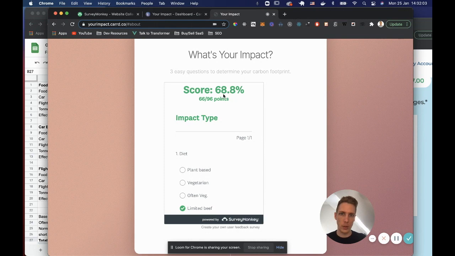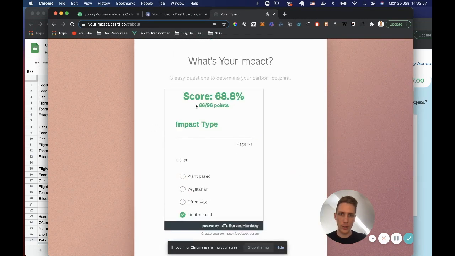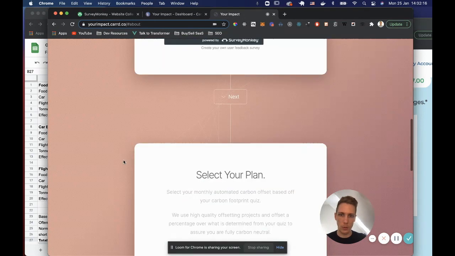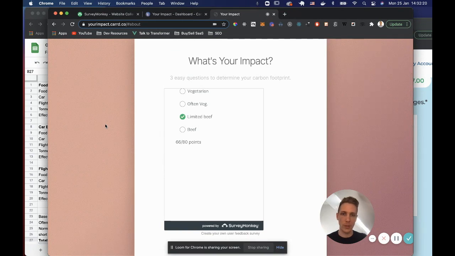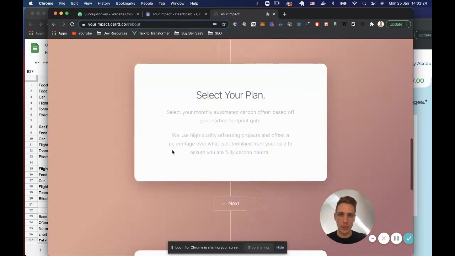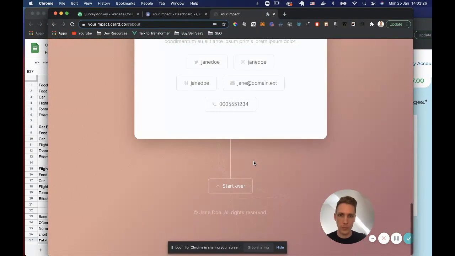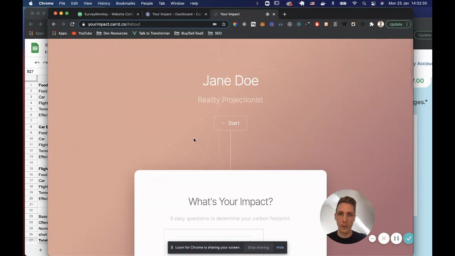Great. So 68%. If you remember, this is the tonnage, right? So that's 6.6 tons. What we'll do is have separate plans based off of a range of tons, so you'll just make sure that we're within that range. But that's it. We can do a bit more information here around the projects, stuff like that.